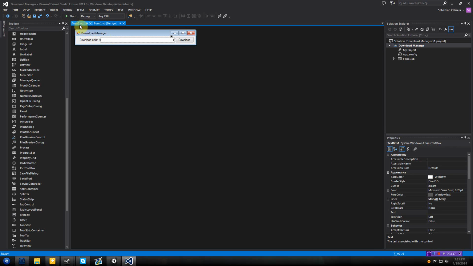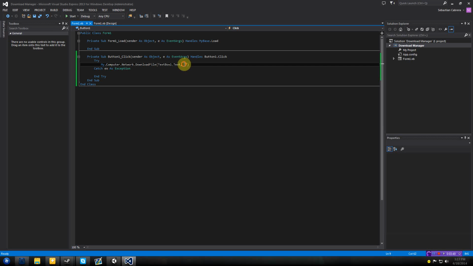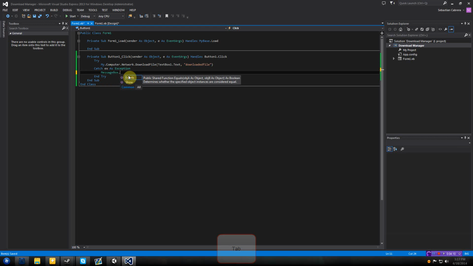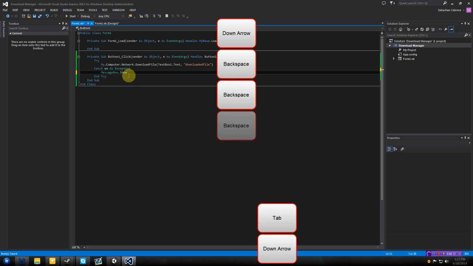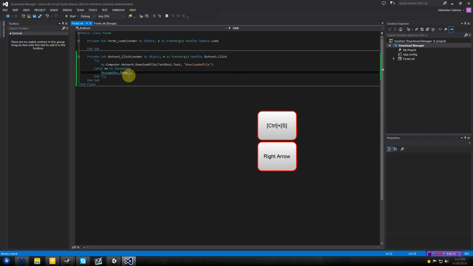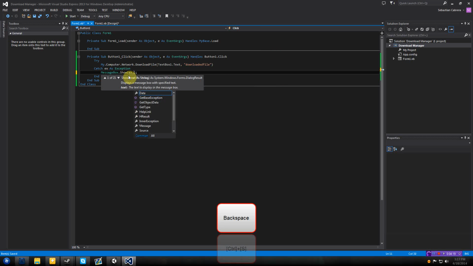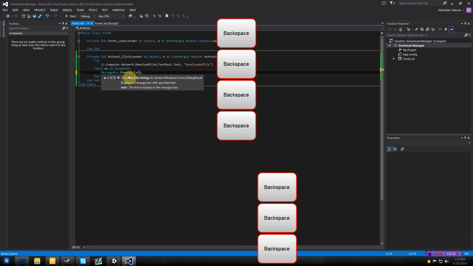So now that we've done that, what we want the file to be called when it's downloaded, I'm just going to leave it as downloaded file. Okay, yeah, that's good. And then here, you're going to want to do a MessageBox.Show, and then inside these parentheses, you're going to do ex.ToString. I keep messing this up.